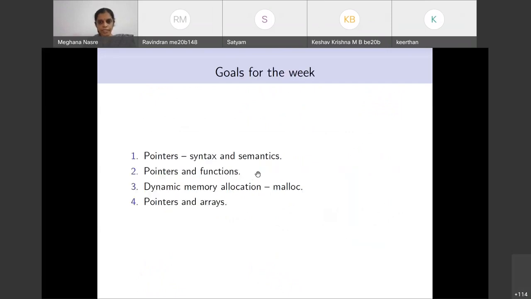So yesterday we did basic things about pointers, that is the syntax, semantics, and how to access things when you have a pointer variable defined. What happens if you do not have a pointer variable initialized? You can get a segmentation fault and so on.